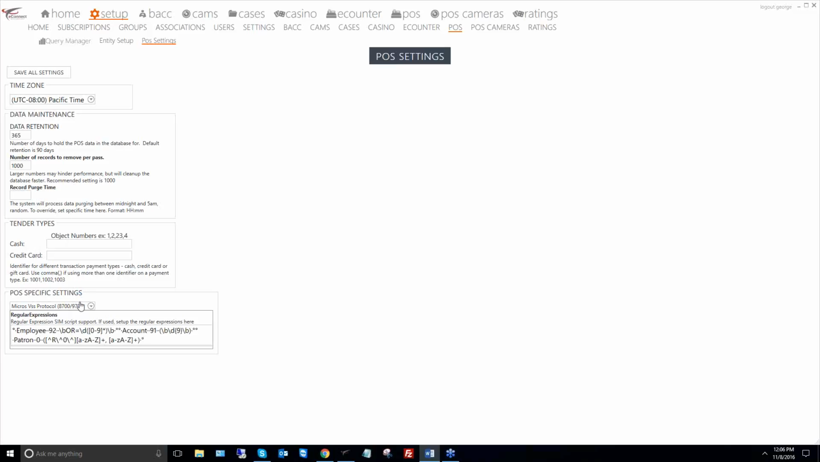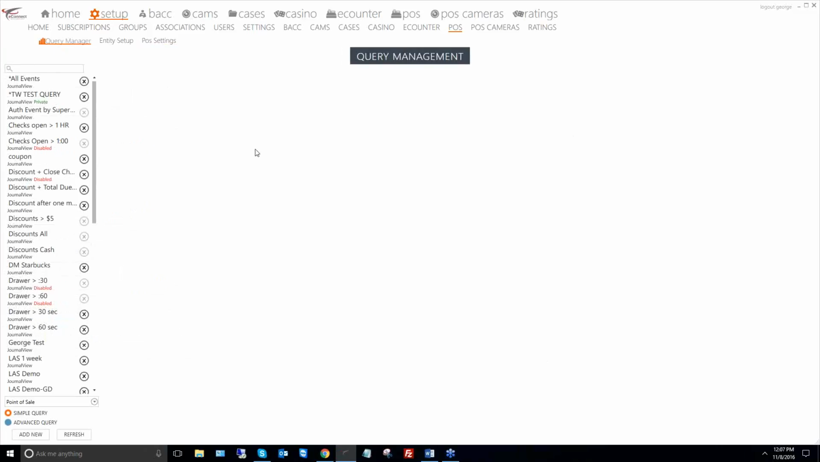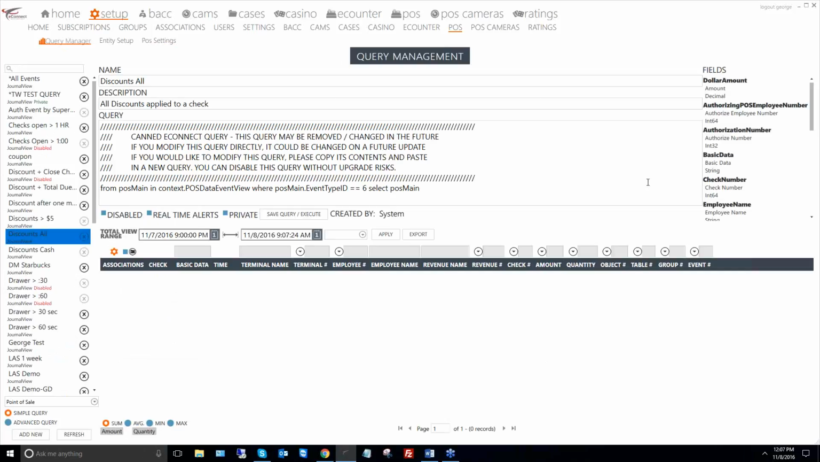And here you'd enter in your specific settings to your point of sale system. Like I said, eConnect will configure this for you. If any changes need to be made, we'd be happy to assist you with them. Other things you can do under POS is manage your queries. So under Query Manager, you'll have a list of all of the SQL queries that have been created in your application. It'll actually show you the query that's being run. So if we were to click on one, you'll see the actual query here.